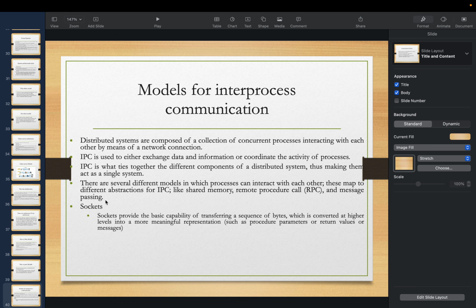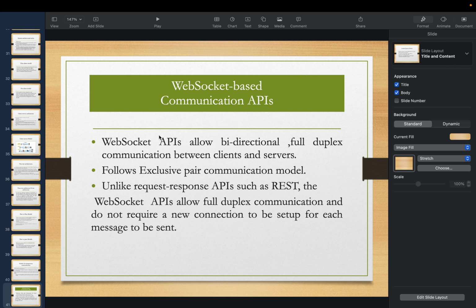There are also sockets. Okay, sockets is transferring a sequence of bytes which is converted at higher levels into a more meaningful representation. What is IPC? Exchange of data and information between processes. So what are web sockets? Web sockets are bidirectional communication, a full duplex communication established between the client and the server. This follows the exclusive pair communication model.